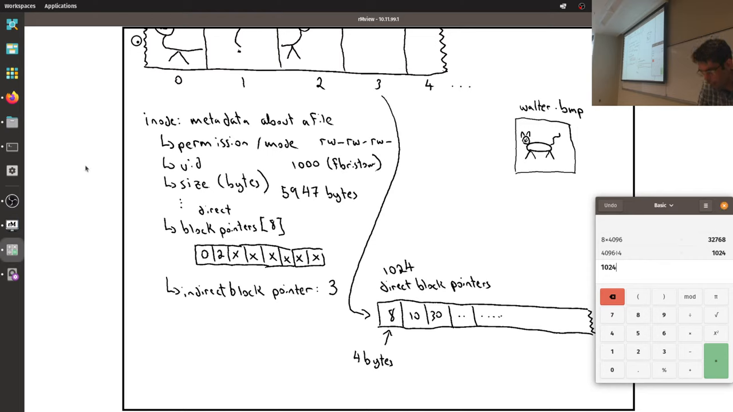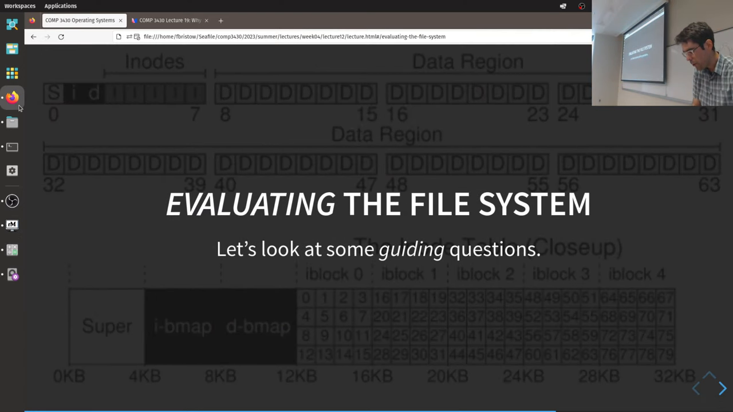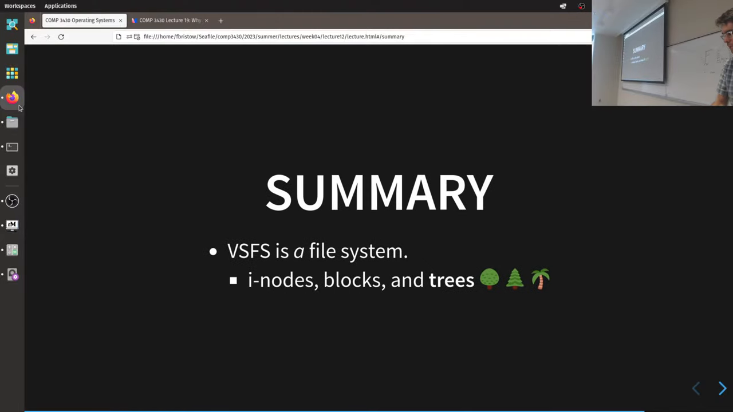What we're going to do next class is I will bring these papers back. I've got some guiding questions that are going to help us assess this file system. We have the idea of what the structure looks like, and I want to be able to ask questions about this file system so that we can compare it to another file system. VSFS is one file system. You should approximately be able to describe it. We've got structures like inodes, blocks, allocation structures, and trees and trees and trees and so many trees in this file system.